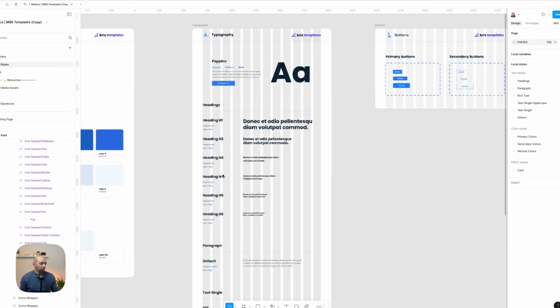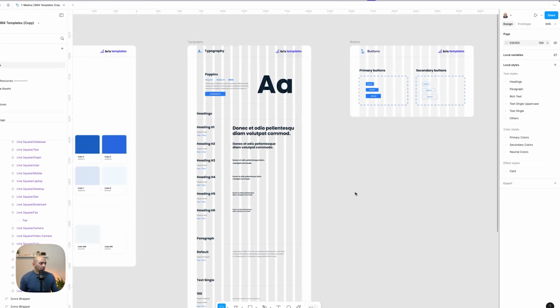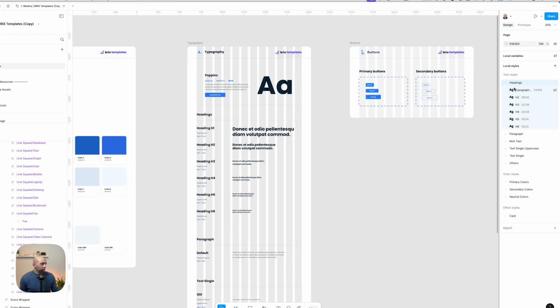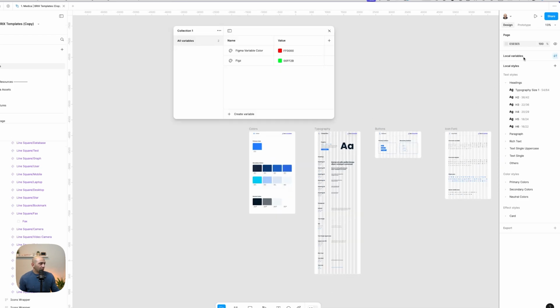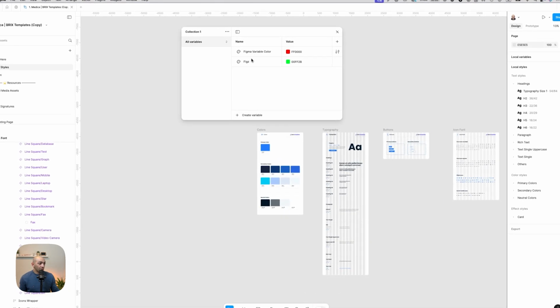So this template, as you can see, has the design files, all the design files, and it has a style guide. So as you can see, we have style guides. They're already set up, so you can see heading and the type of heading and the paragraphs and all the colors and all that. And it doesn't have variables. However, I just added some variables for the sake of testing, so we can see how these work.